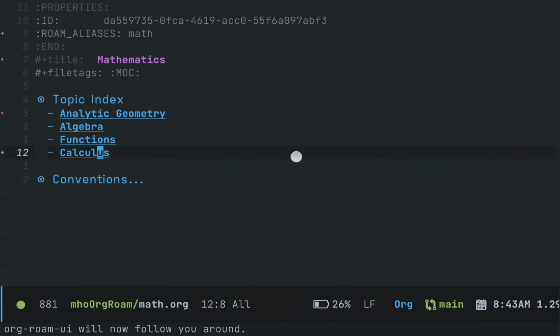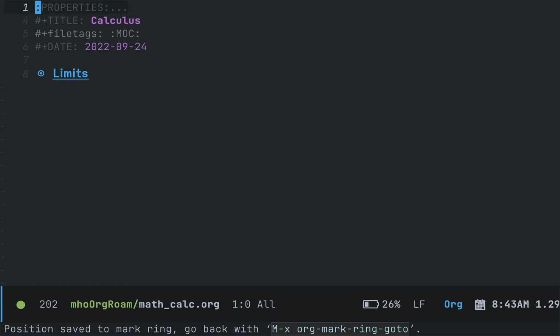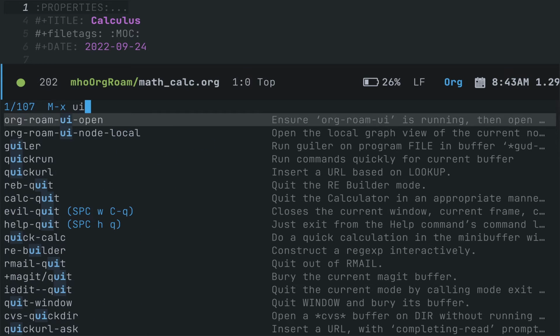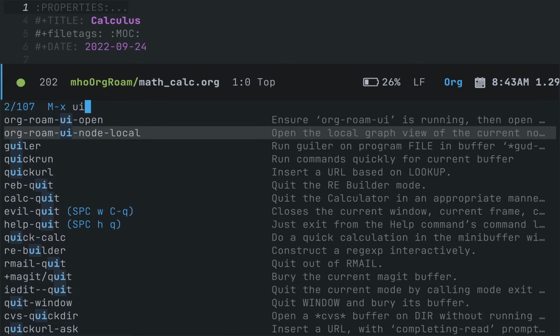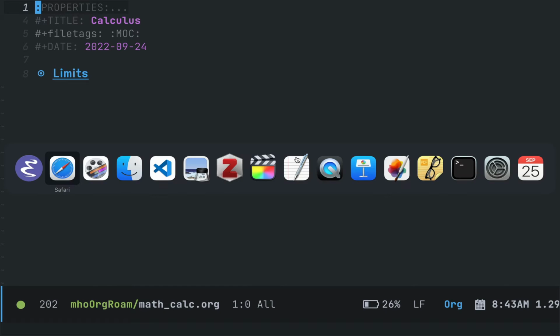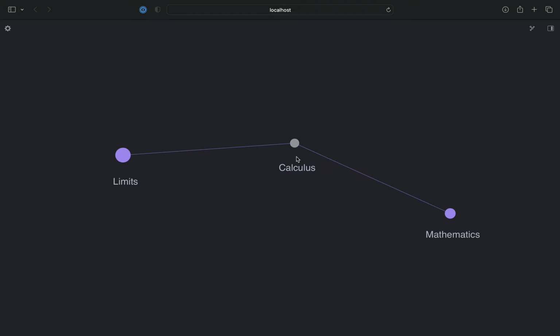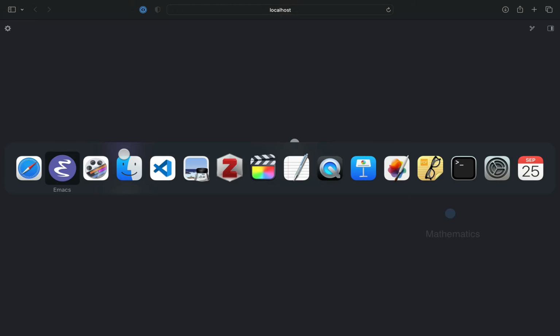And let's actually dig into one of these nodes here. This is my calculus node. It's fairly empty. It's also a map of content. And I can actually visualize it locally. So we can see now that I have this calculus node that is originating from mathematics and pointing to limits.